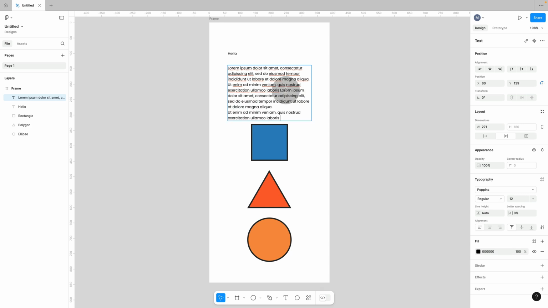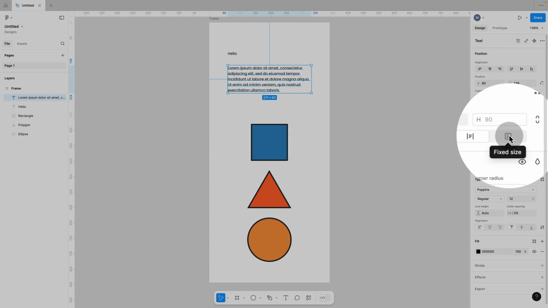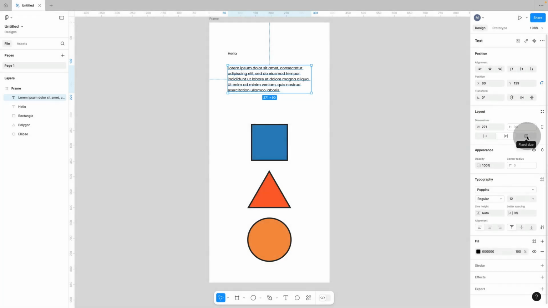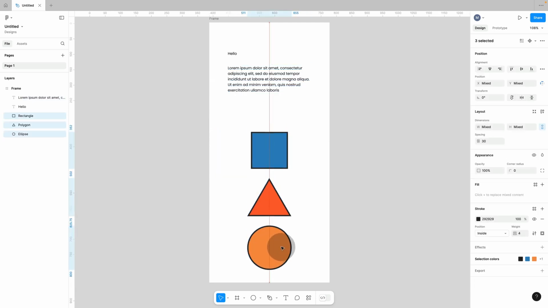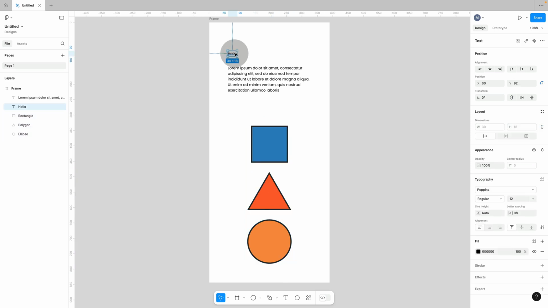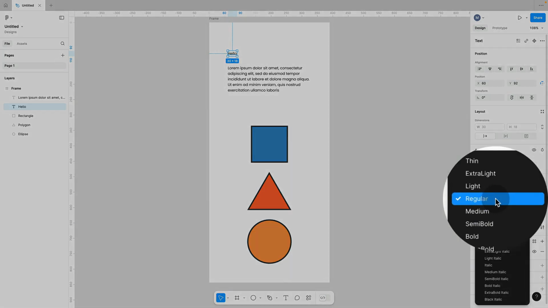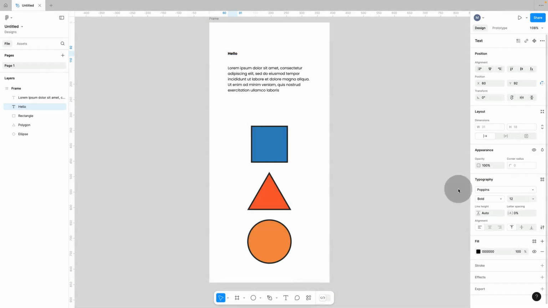The last one here is fixed height and fixed width, and to be honest, I hardly ever use this. Let's select our shapes, pull them down and make some more space. So now I want to change the weight. I can do this with the second drop down, and I'm going to have my headline in bold, and I'm going to leave my copy text in regular.